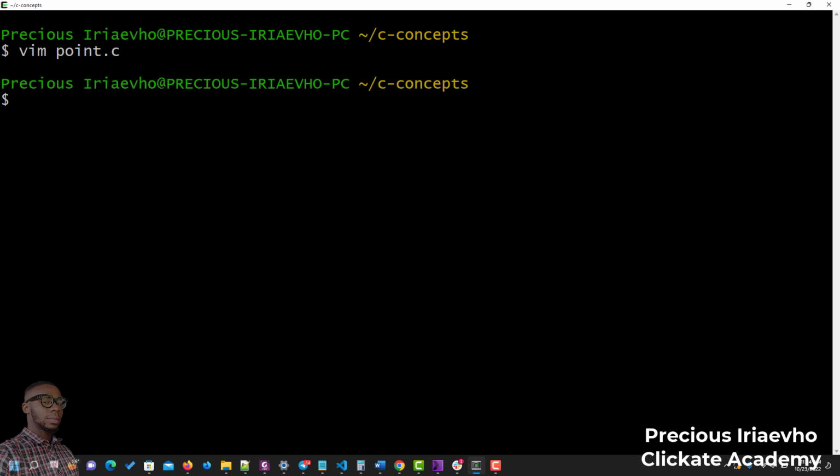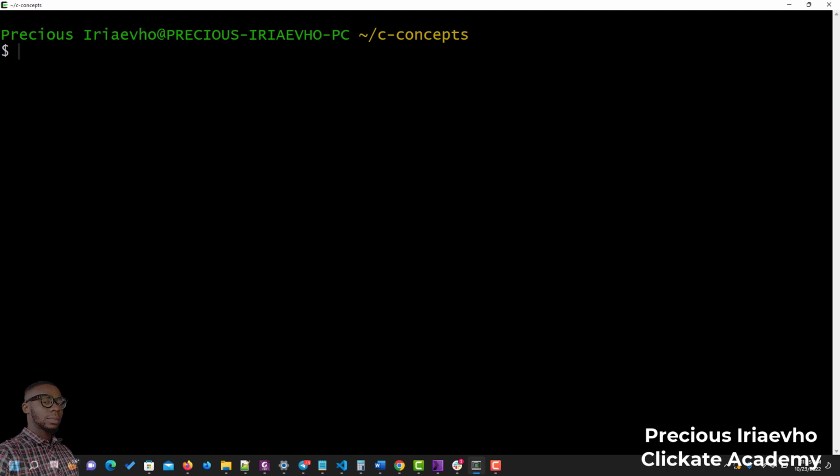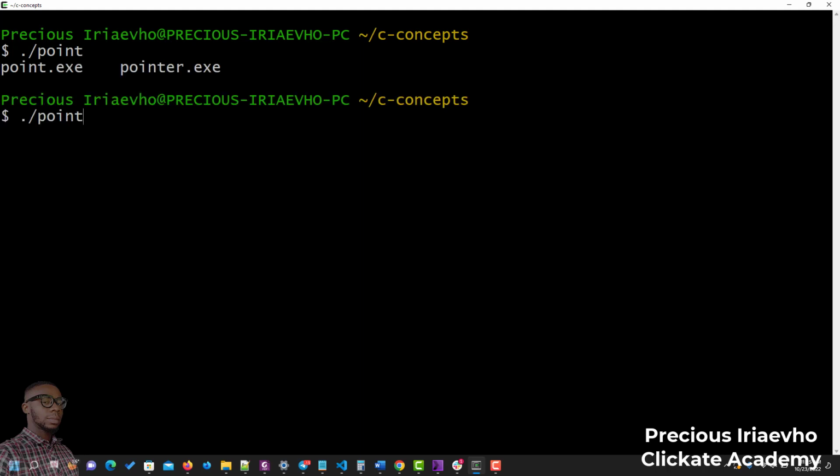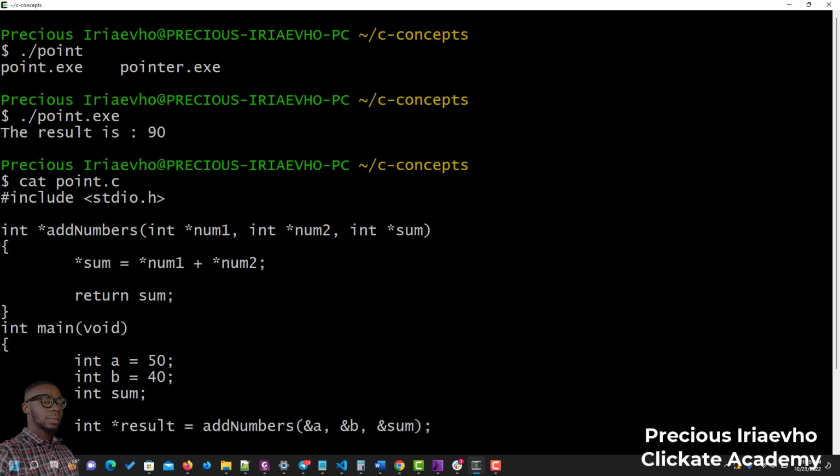So let's save and let's compile this. Point.c, 0 errors. Now let's run it, point.exe, and as you can see, the result is 9. So let's do a cat of point.c to understand what has happened.